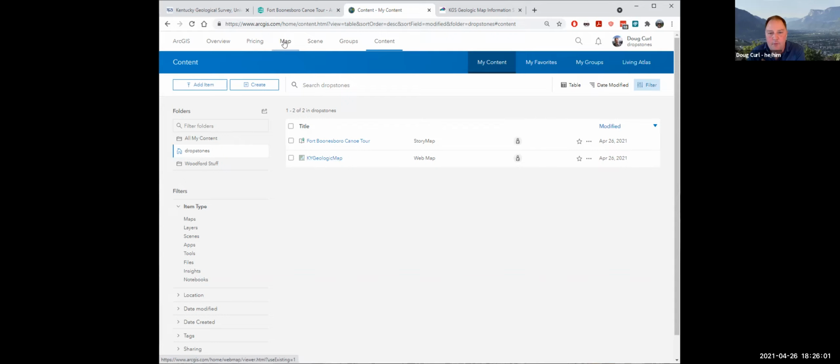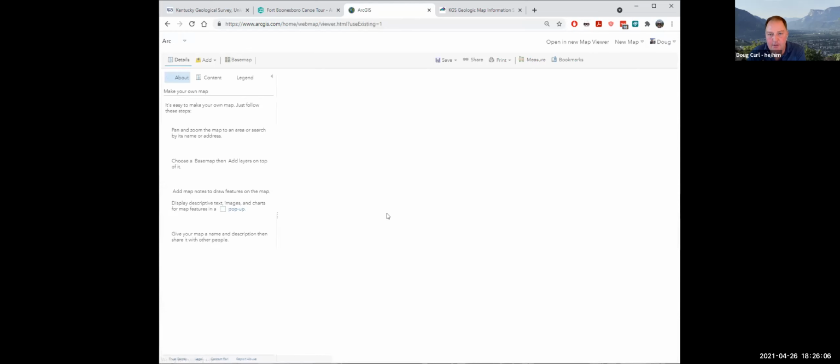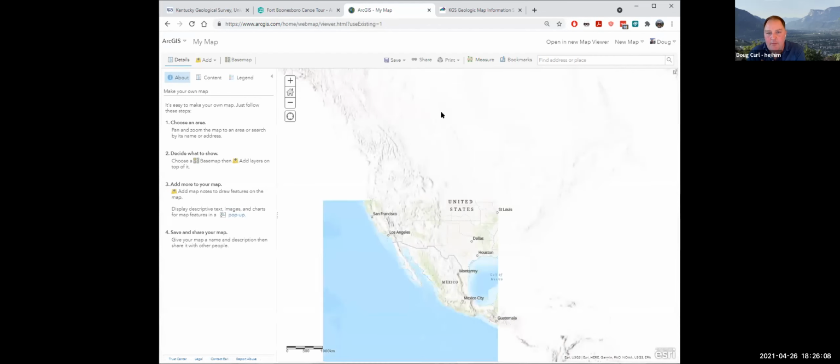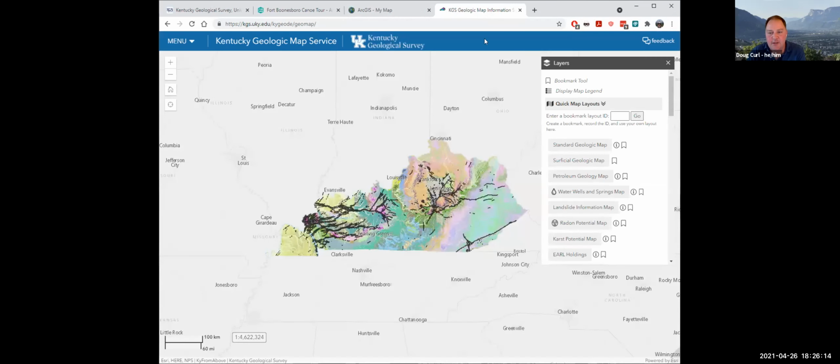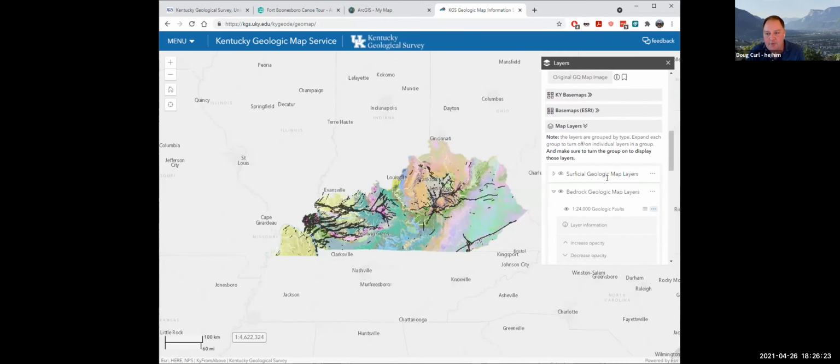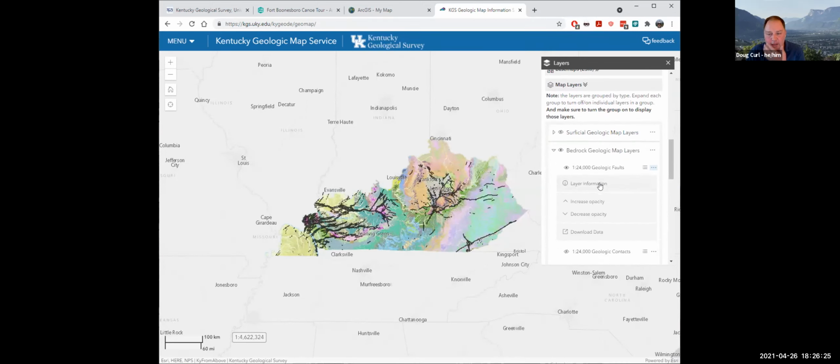I know I'm probably running out of time, so I don't want to belabor this, but basically I can create a map using information from the Geologic Map Service. So I can jump to the Geologic Map Service. This is our map service, by the way, that has a bunch of our layers in it. And what we've done is provide the layer information for the layers that are displayed here.